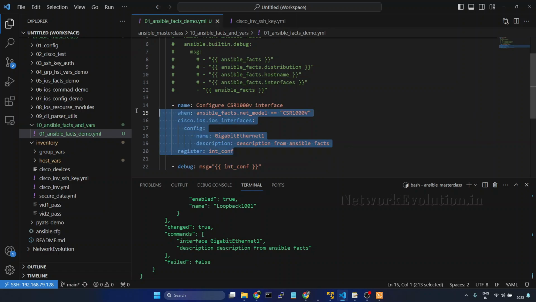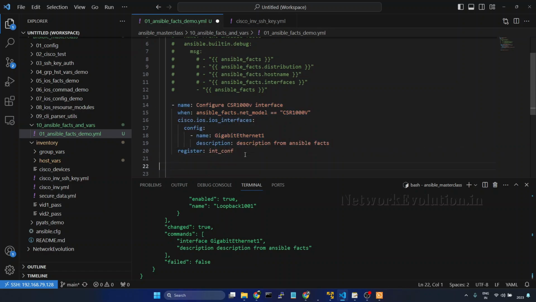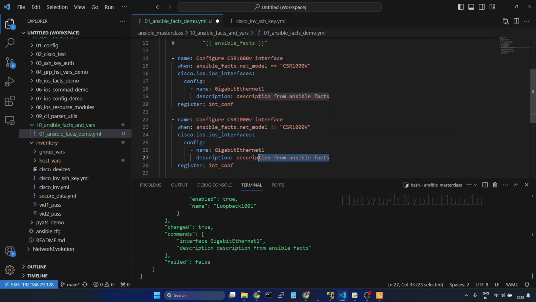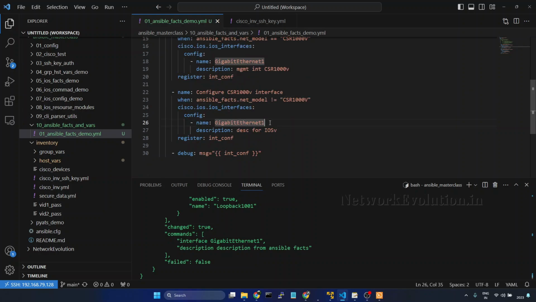Now if you want to configure even other devices, you can even put a condition based on the device type, like we can give VIOS, or if it is not equal to CSR1000V, then it will configure all the other devices. I'll put description for IOSv and CSR1000V. Save it.